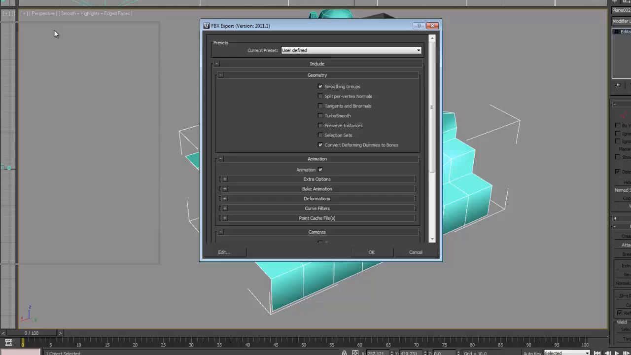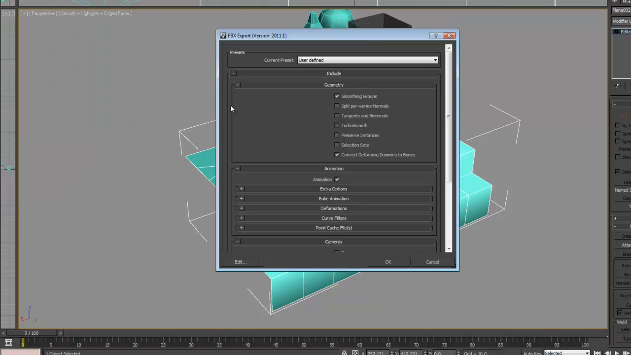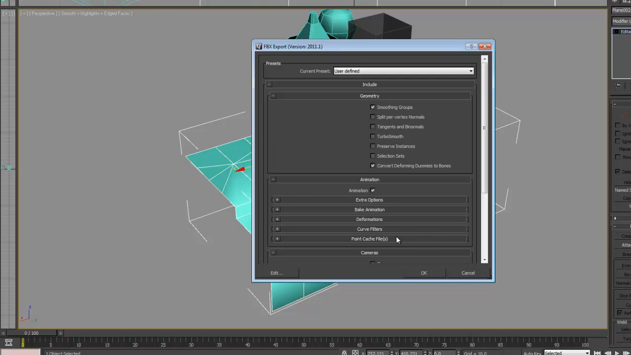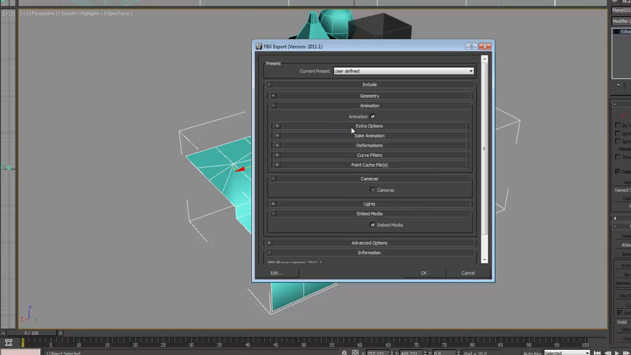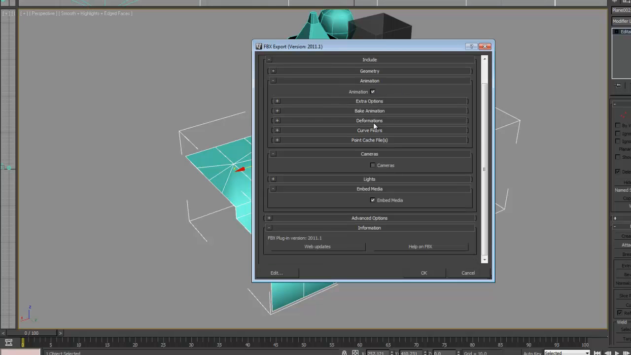Smoothing groups is how it blends in. So if you want to keep each smoothing group for each face, you would want to keep that selected or checked. There's a couple different things in here. Animation, if your model has any animation, you can click that. And the important one would be embedded media.